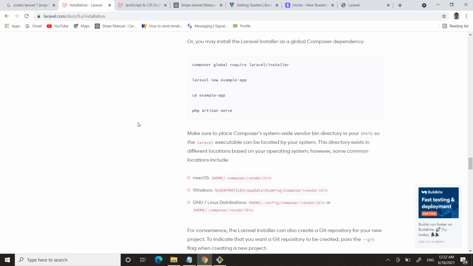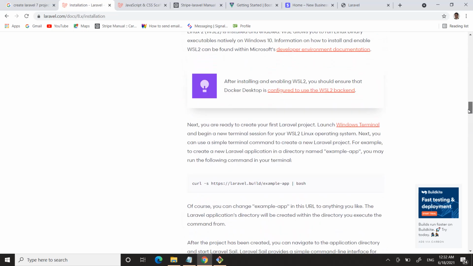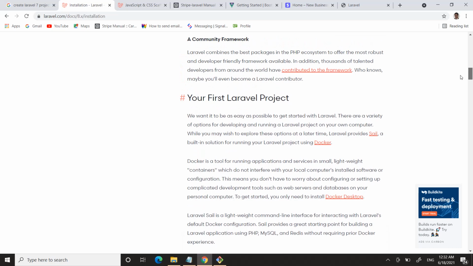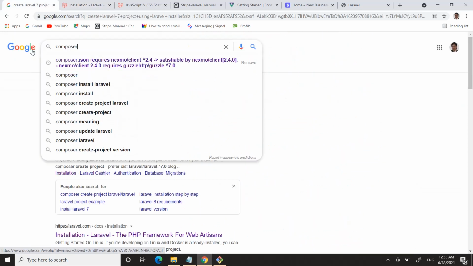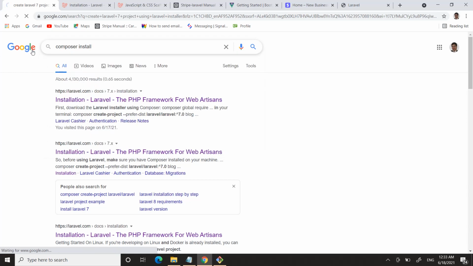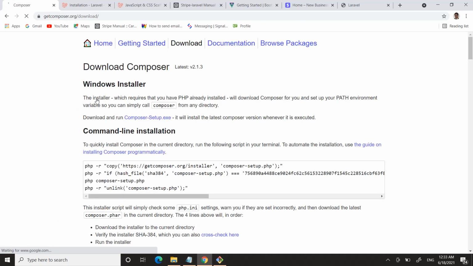First, we need to install Composer. If you don't have Composer installed in your system, you get it from getcomposer.org. You will find it there, just install this small application in your system.